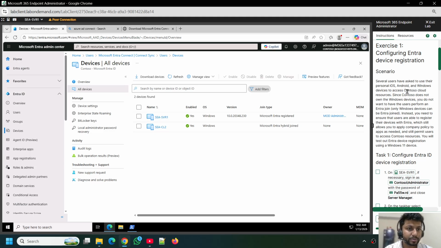Several users have asked to use their personal iOS, Android and Windows devices to access Contoso cloud resources. Since Contoso does not own the Windows devices, you do not want to have the users perform an Entra join. Only Windows devices can be Entra joined. Instead, you need to ensure that users are able to register their devices with Entra, which still allows you to apply company policy to apps as needed and still permit users to access Contoso resources. You will test out Entra device registration using a Windows 11 device.